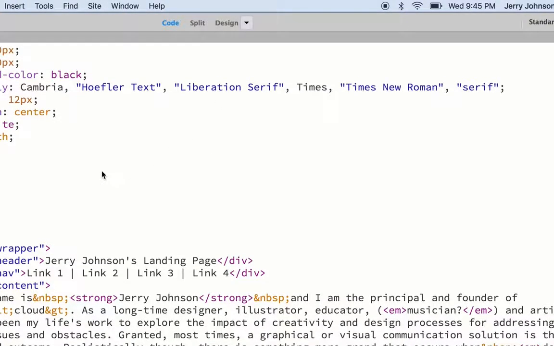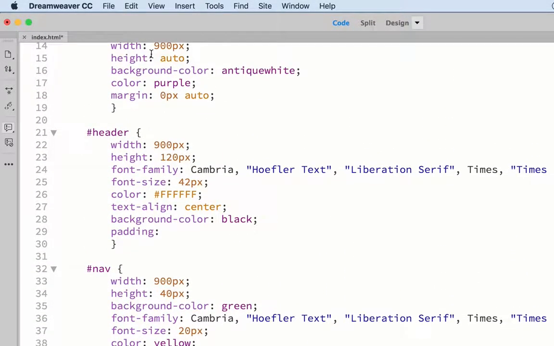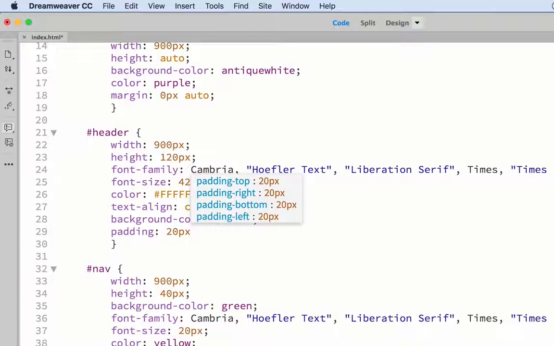So let's go over here to the code and into the header. So we've got padding here. We'll start with the top. I'm going to say 20 pixels. Notice this little indicator right here, this prompt. We can do separately: padding-top, padding-right, padding-bottom, padding-left. We can make four different lines of code, but we could actually just do one if we do it in a series like I'm about to do.